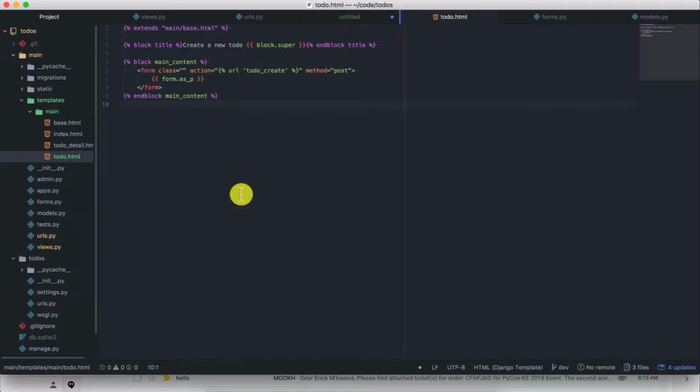So this will render our form, but we also need to add a button. Because this is submitting data, let's change the type to submit. Let's just say save, and let's add a button class. So let's say button primary will do.